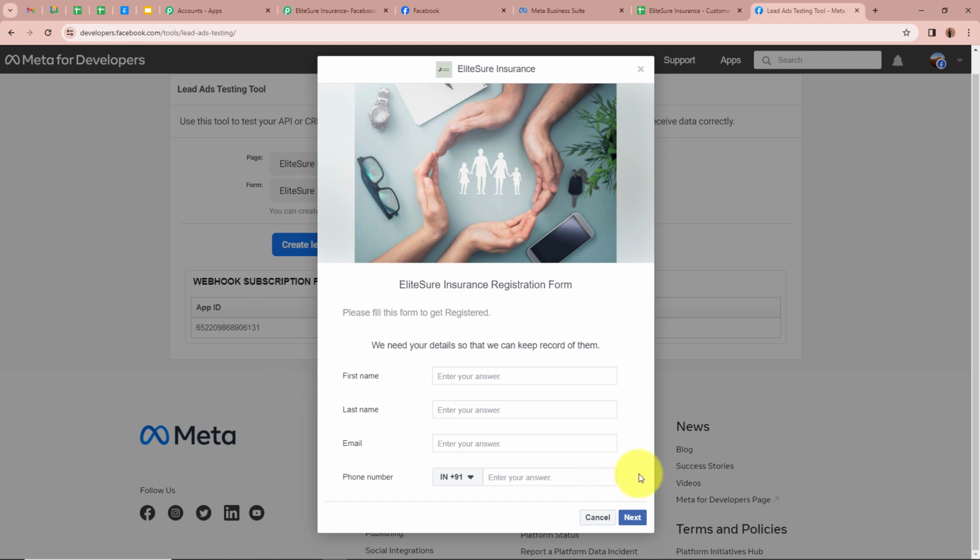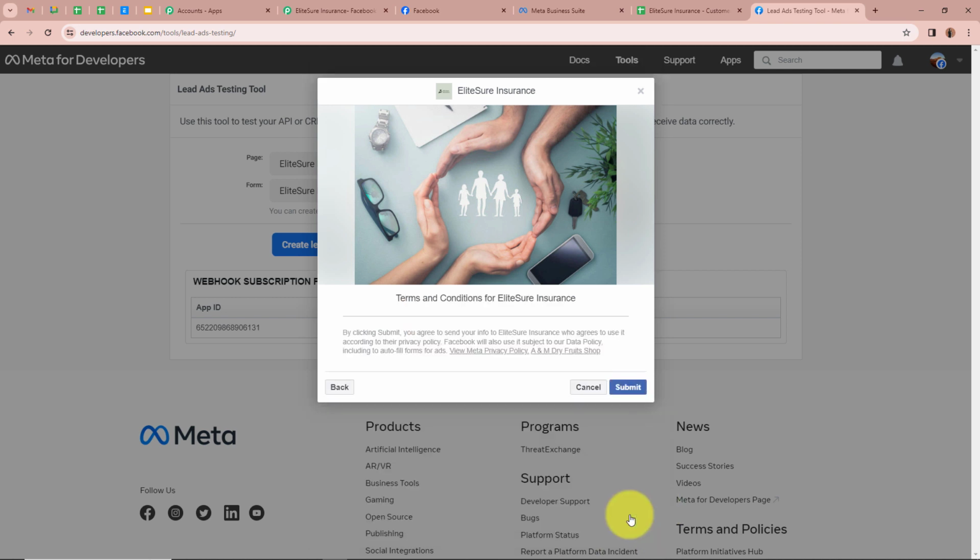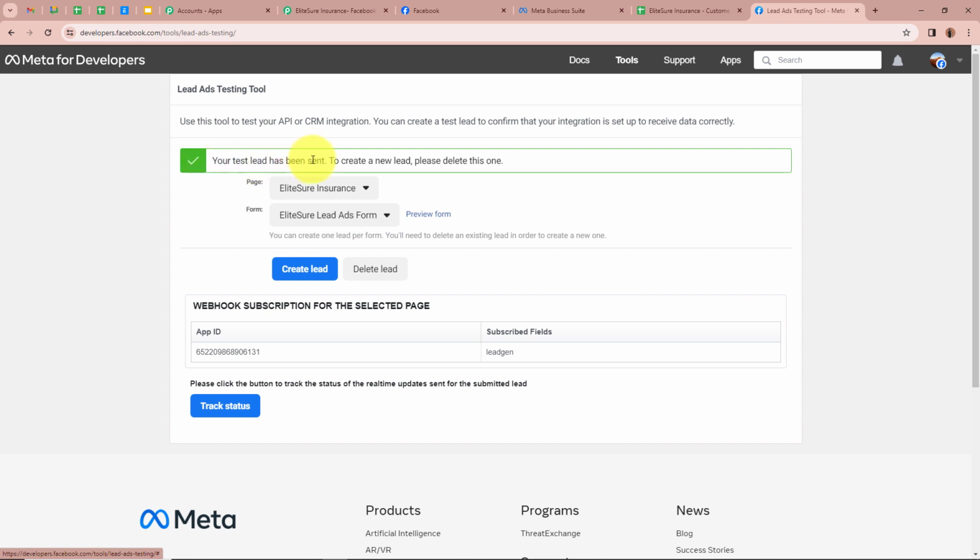It is asking for all these details, so I'm going to fill it. So as you can see, I've filled all the details for the first name as demo, last name as user111, email as demouser111@pabblytunes.com, phone number, a dummy mobile number. After filling all the details, we are going to click on next and then on submit to submit the form. As you can see over here, it says your test lead has been sent.